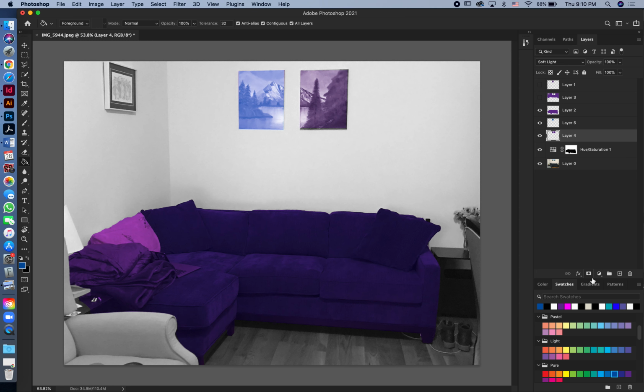The way that masks work, and I just want to call your attention to the rectangle with the circle inside, is that whatever is in white, kind of like this right here, will be visible, and whatever is black is invisible. So let's be on layer 0 and I'm just going to create this mask. The whole page is white, so everything is visible.